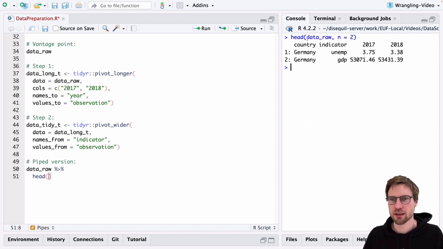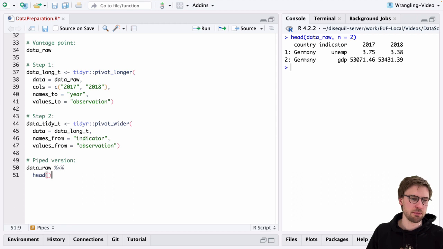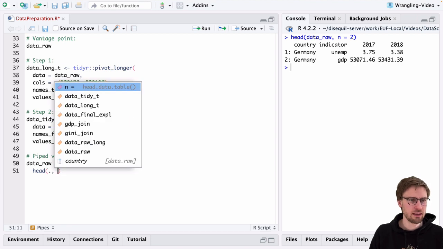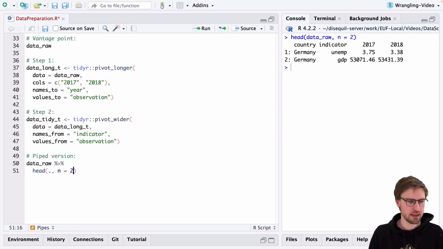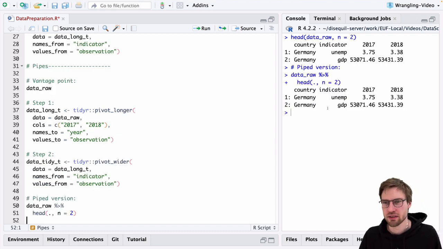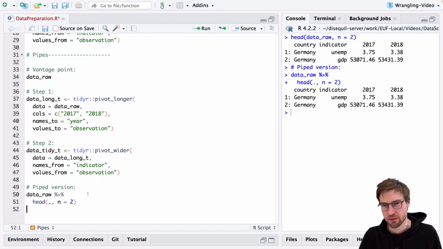So in this case, this function call here, taking data raw as the first argument and n equals 2 as the second argument, returns the first 2 lines of the data set data raw. You can write this using the pipe, because this pipe here takes the result of line 50, data raw, throws it into the next line as a dot. So I can just write a dot here, and then add the second argument n equals 2. And if I execute this here, I get exactly the same result. This is how the pipe works.